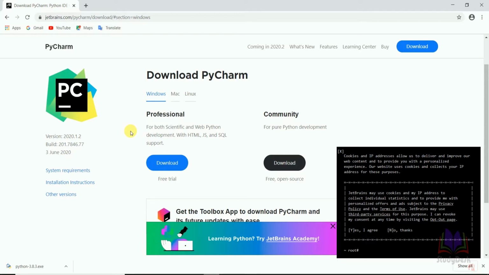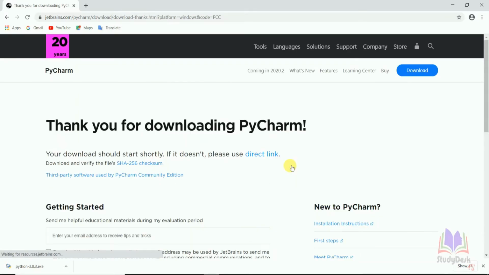So as a free version I'm going with the Community version. I'm just clicking on the Community download button, and it's getting downloaded. See here at the bottom it's downloading. Once downloading is completed, then we can start the installation process. So we have to wait until the download is completed.